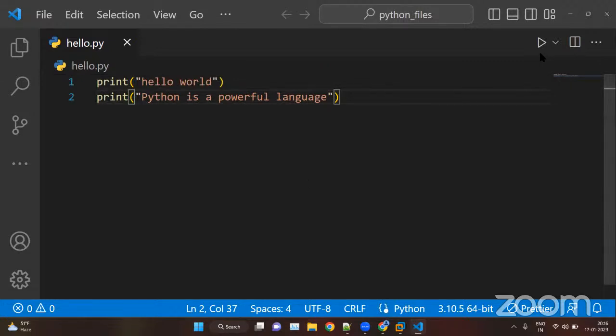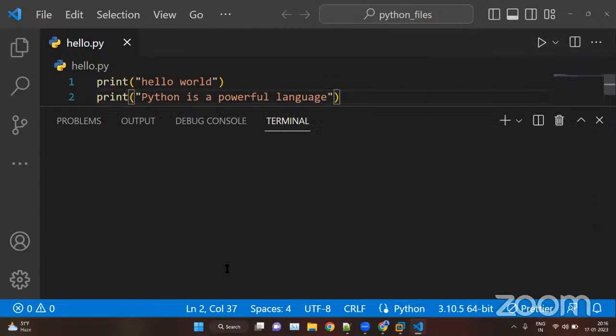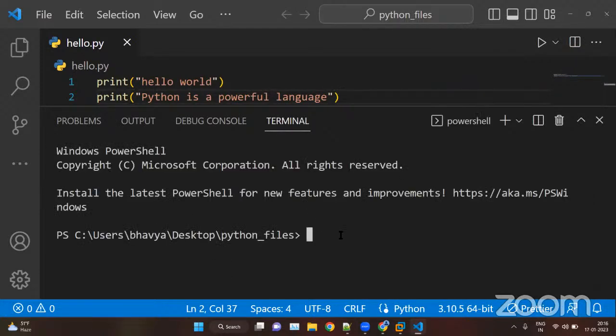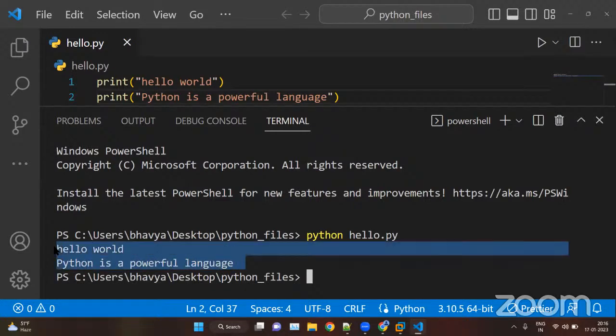Or you can run code from the terminal, like from here. Terminal, new terminal. Now here you can type python, the name of your file, that is hello.py. Now you can run this. Hello world, Python is a powerful language.